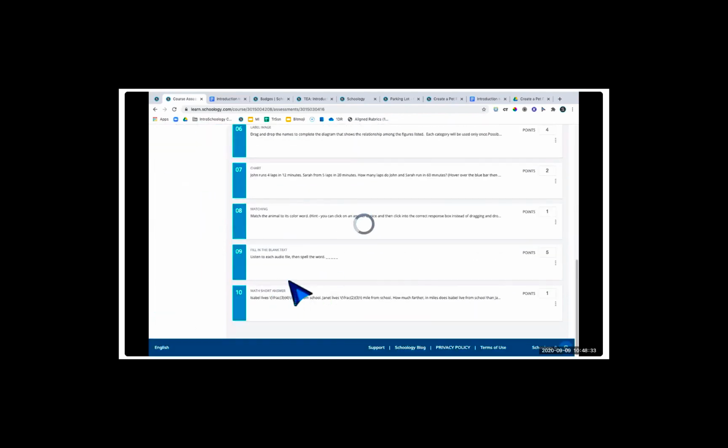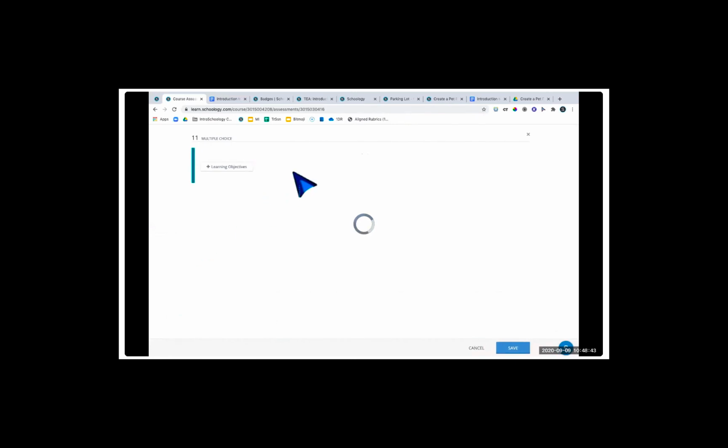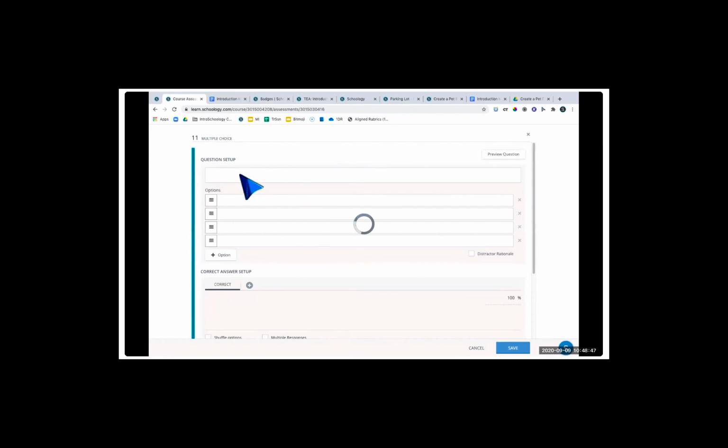So I'm just going to go ahead real quick and add a question to this test. I'm just going to add a multiple choice question and show you how easy this works. So here's my question stem. Now watch this because this is really pretty valuable. When I go in to add the question stem, look at all the options I have.